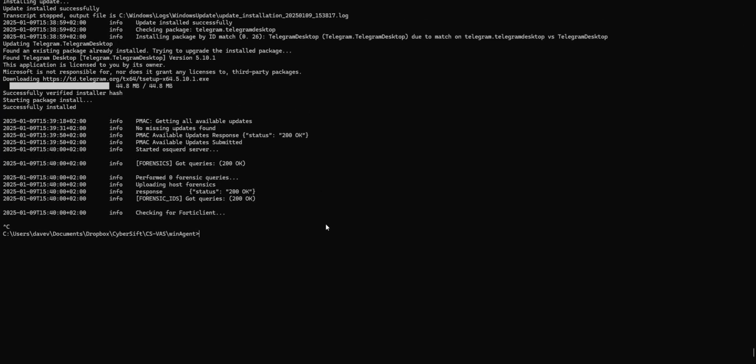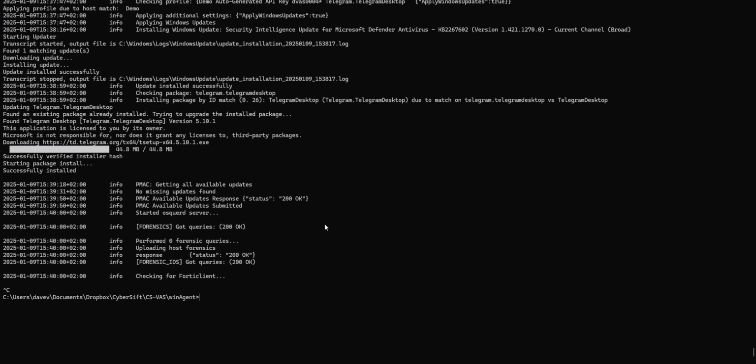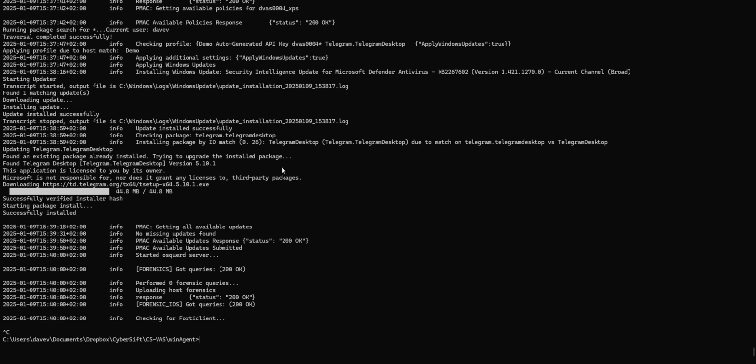This is what we see in the logs for the Windows agent. You can see that first of all, the Windows agent applies the profile due to a host match, as expected: demo. We can see it installing a Windows update because it was instructed to do so. Downloaded, installed. Every single Windows update has its own separate log just in case.